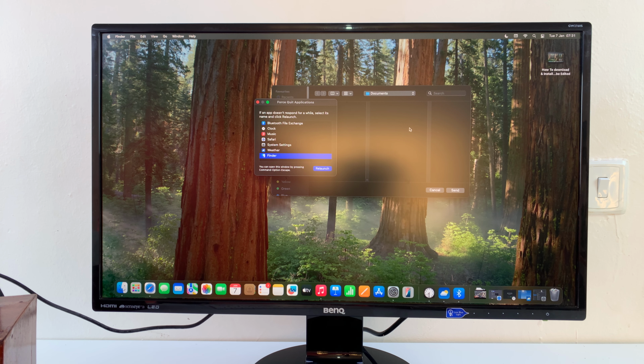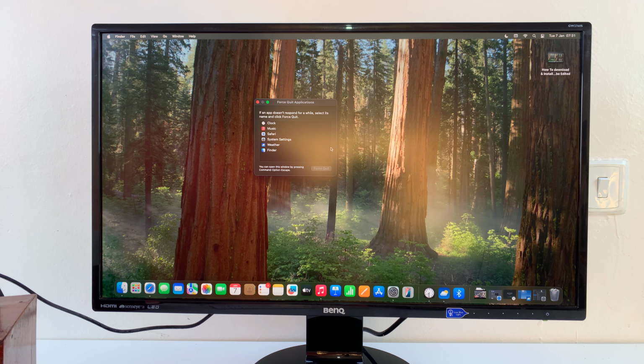So let's say you want to force quit this one. I'll just click on it and then select force quit. It's going to ask me, do you want to force quit that app? And I'll confirm by clicking on force quit, and that app is going to get force quit. So that's another way of doing it, and you can do that for all the apps that you have open on your Mac.